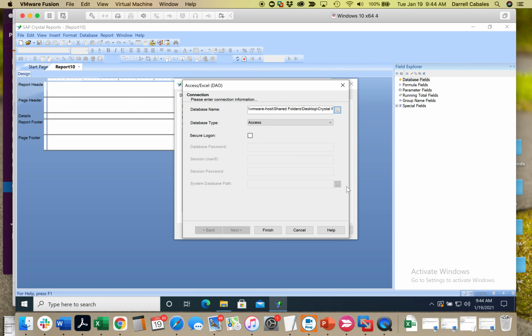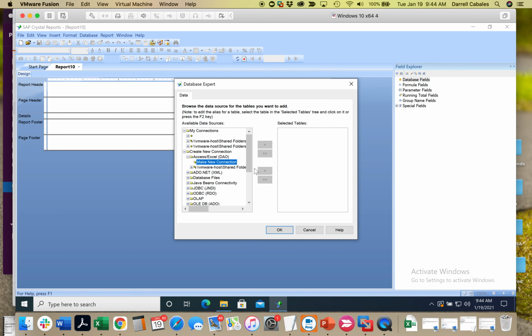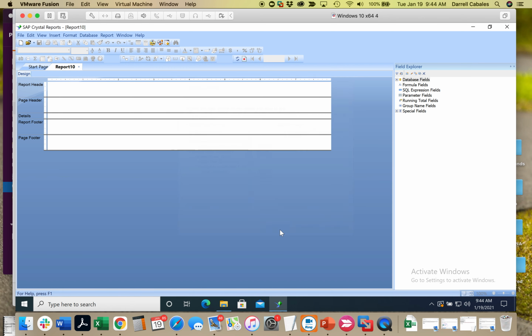So I want to use that as my database. Since it's an XLS file, I'm going to use Excel 5.0 for my type. And then just click Finish. And you can see now if I open up that connection, I can choose my inventory file, and I can move that over to the Selected Tables tab and click OK.